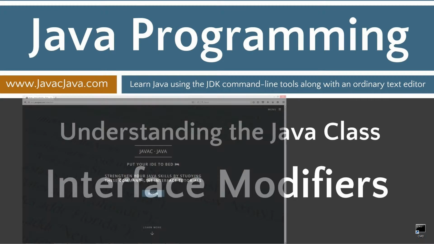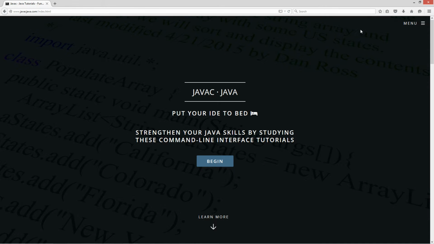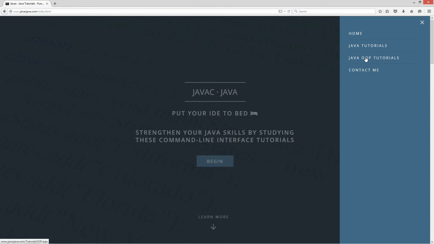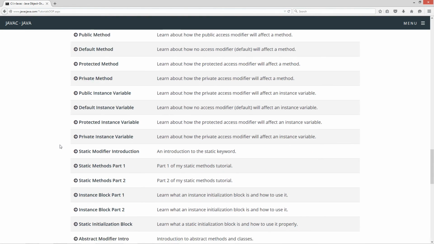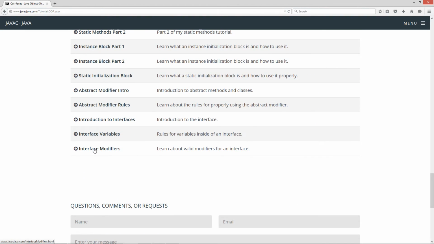I'm going to open up my web browser to javacjava.com, select menu, and then Java OOP tutorials. I'm going to scroll all the way down here to my interface modifiers.